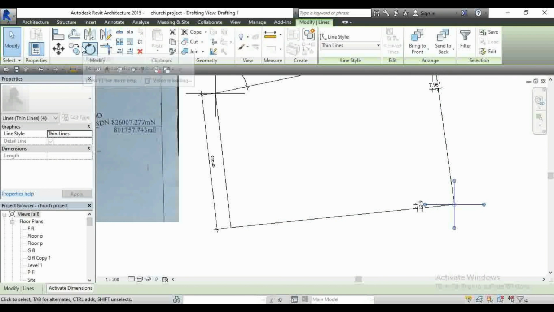Now the major reason for this is, just like I said, if you really do not have the digital copy, that is the AutoCAD copy of the survey plan, you need to do this to be able to bring it up before you now work with your site.